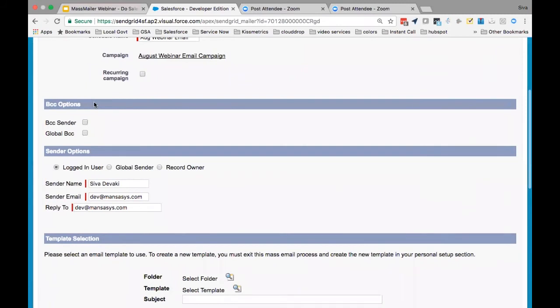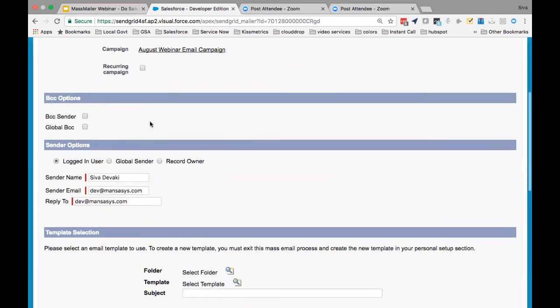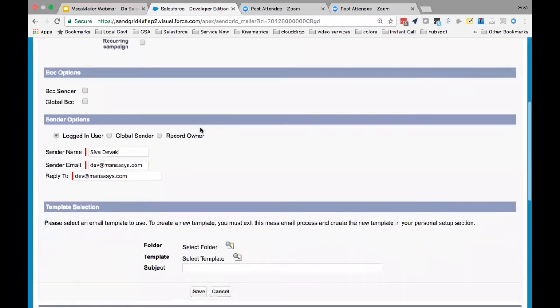You can see that there is something called BCC option. What it means is that if you want to BCC the sender, or if you want to BCC a very specific email address in your organization, like info@massmailer.io or marketing@massmailer.io, you could make that as a global BCC that's actually set in the MassMailer setup screen, and you can opt for that. In this scenario, I'm not going to select the BCC option.